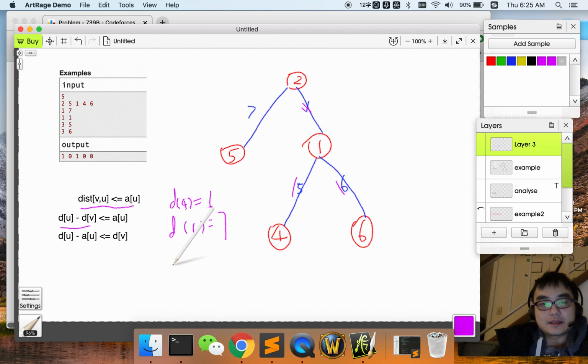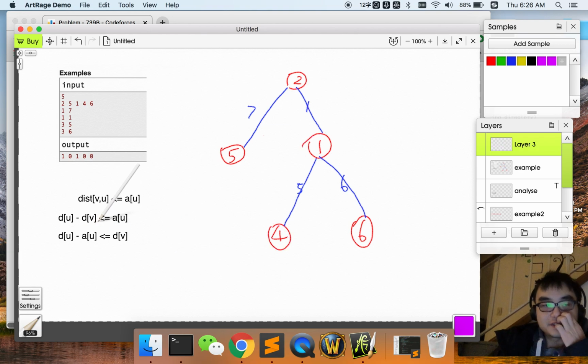And this distance is 1. So what's the distance between 1 and 4? The distance is 6 minus 1, which is 5. So we got this condition instead, and we make a further change.